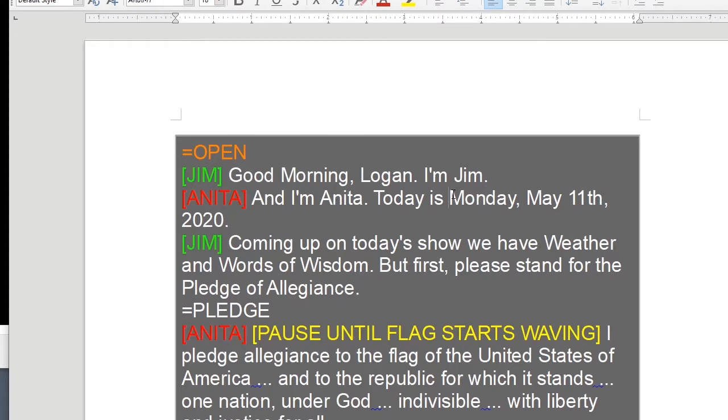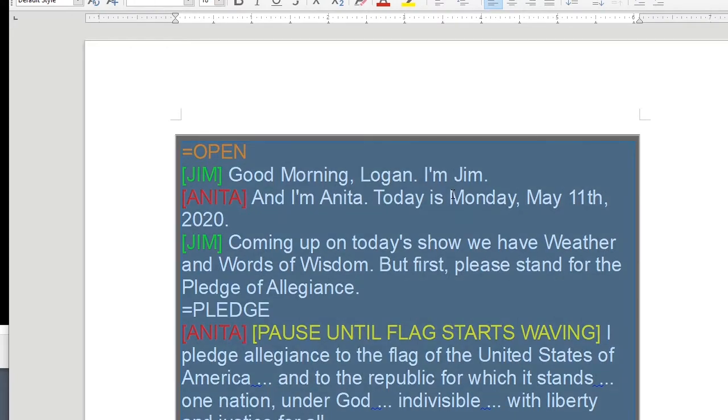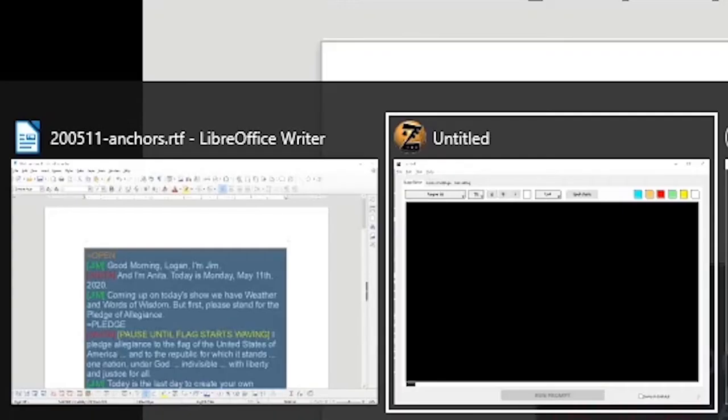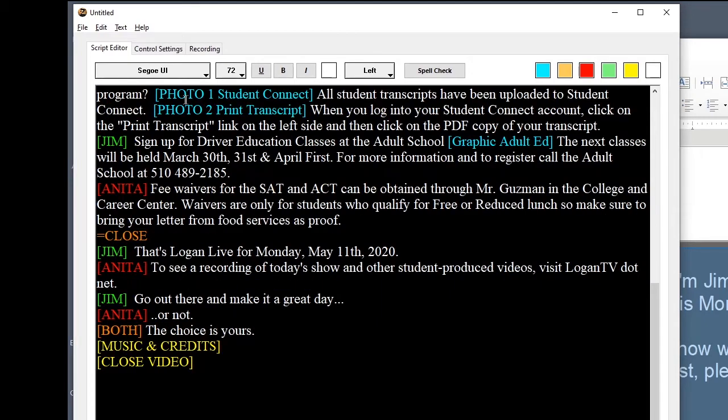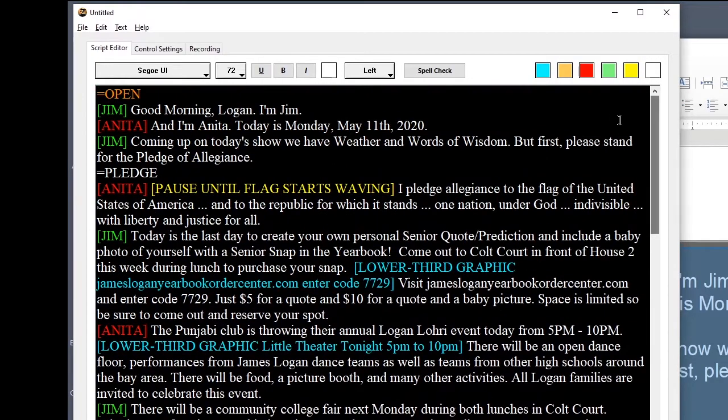Click within the document's table, then press the Ctrl and A keys to select all of the text. Press the Ctrl and C keys to copy the text. Press the Alt-Tab keys until you switch to the Zaprompt program. Click in the new document that was created when you opened Zaprompt. Press the Ctrl and V keys to paste the text you copied. If the anchor document was prepared correctly, you should now see all of it as light-colored text against a dark background. Press the Ctrl S keys to save the prompter script.